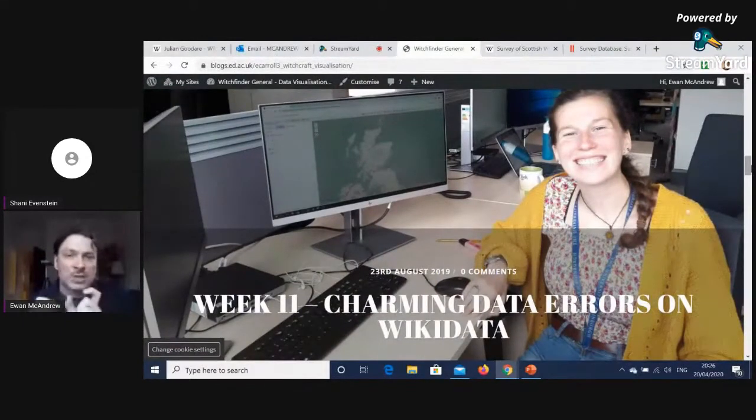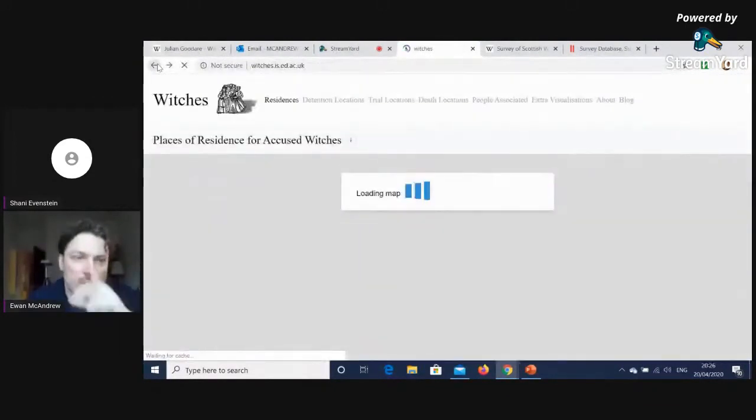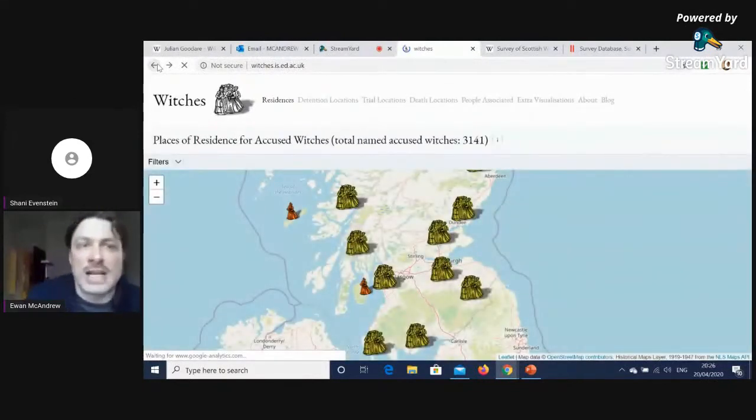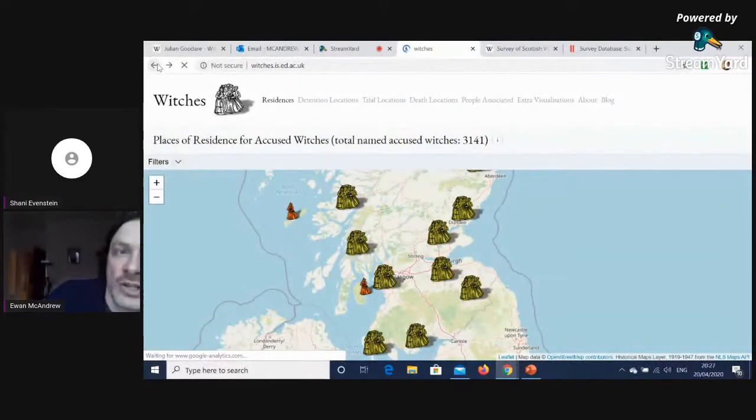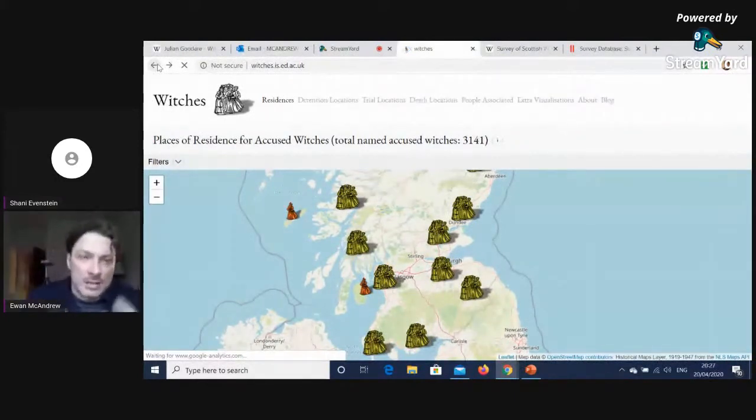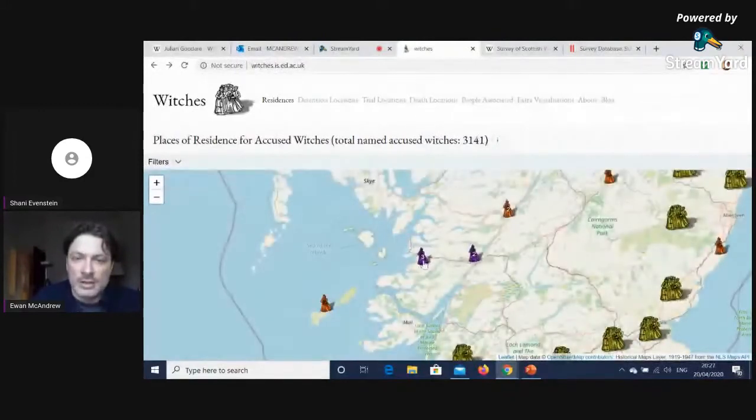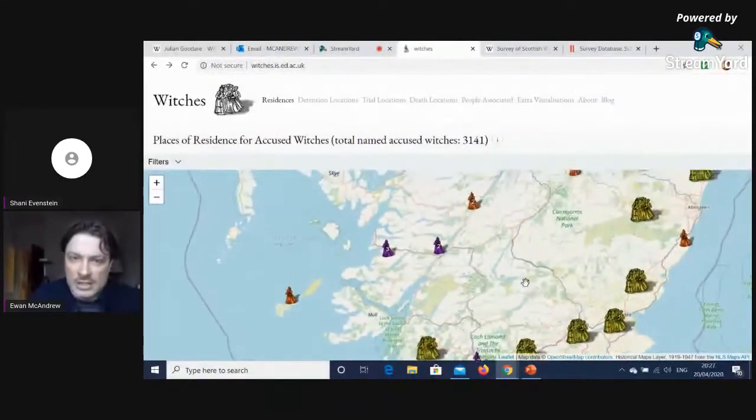And then she spent the final 6 weeks creating visualizations and building a website with the help of a couple of developers in our office so that we could have a home for these visualizations. So this is all Wikidata driven. And we've created this website called witches.is.ed.ac.uk. And essentially, all the places of residence are now geolocated on this map. And now you can go in and see the numbers of accused witches for different places in Scotland.